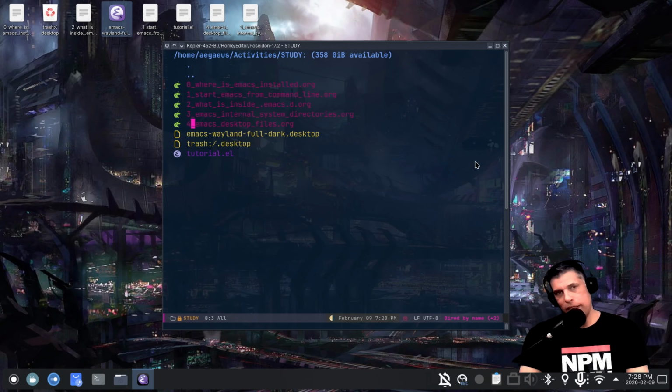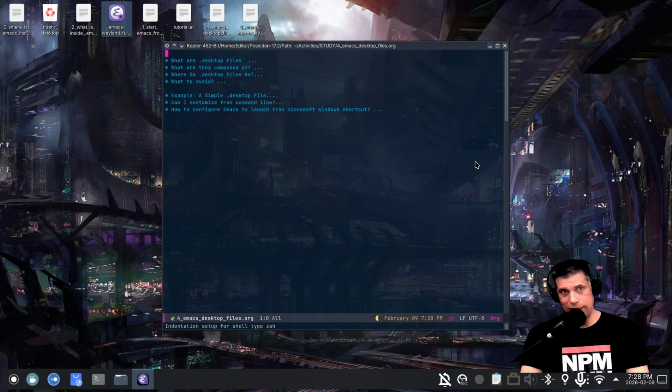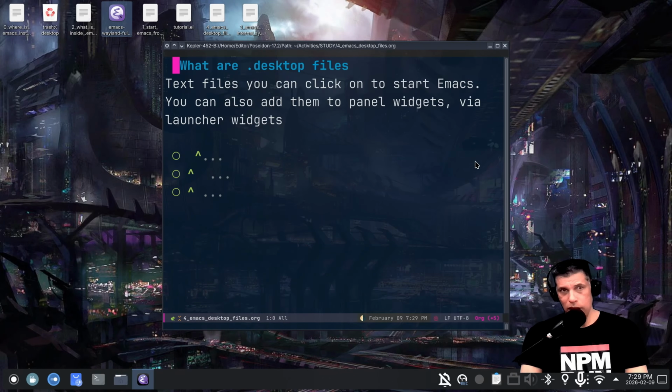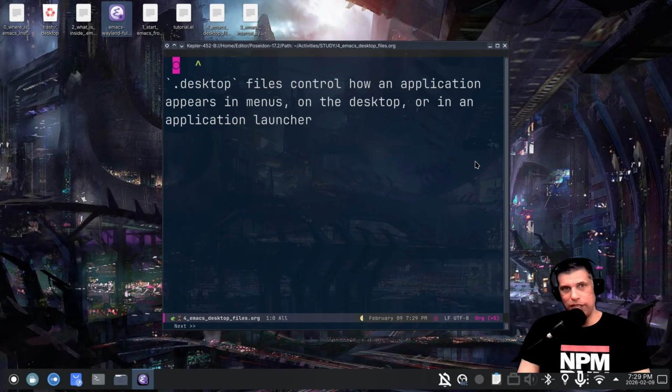So let's take a look at what the Emacs desktop files are, what we use them for, and how we can configure them on Ubuntu 25.04. As you can see, desktop files are files that you can click to start your Emacs program. You can also add them to panel widgets via the launcher widgets.